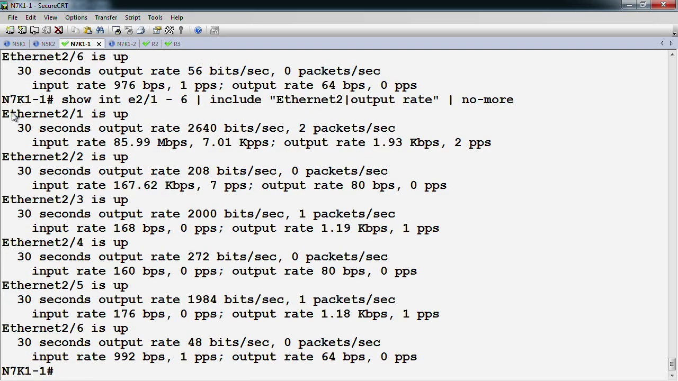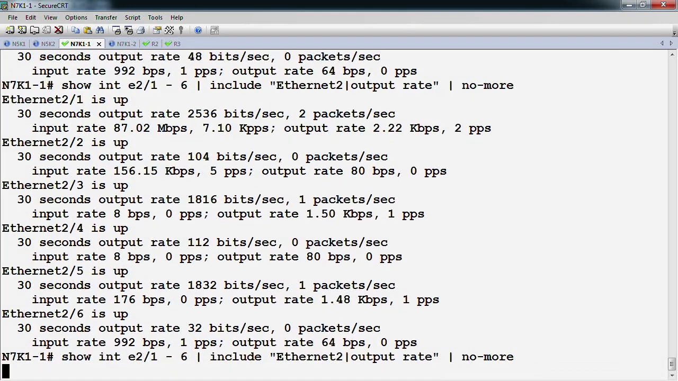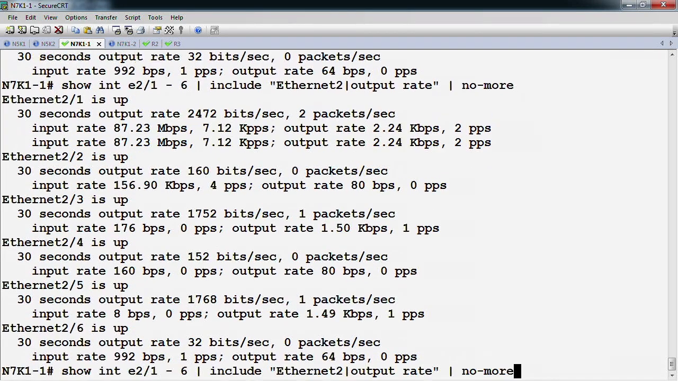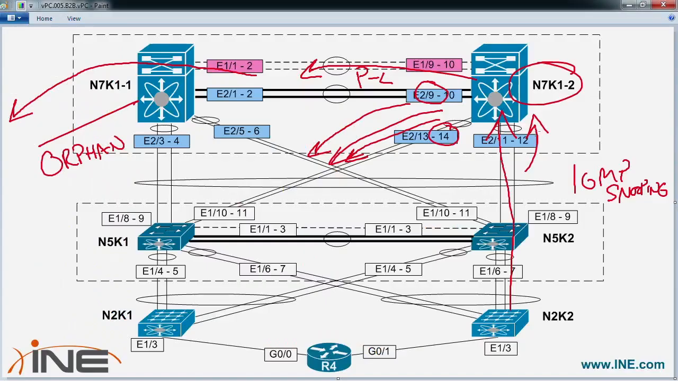Here we have Ethernet 2/1, where the average input rate is about 85 megabits per second. So that has to be where our multicast feed is coming in. Okay, so it's not exactly 100 meg, it's a little bit less than that. E2/1, if we look back at our diagram, this is the peer link. So it's a member port of the peer link. So that's showing us we are receiving the multicast feed in the peer link.